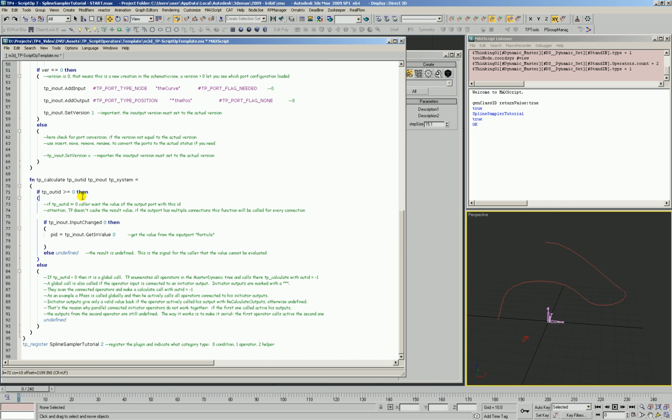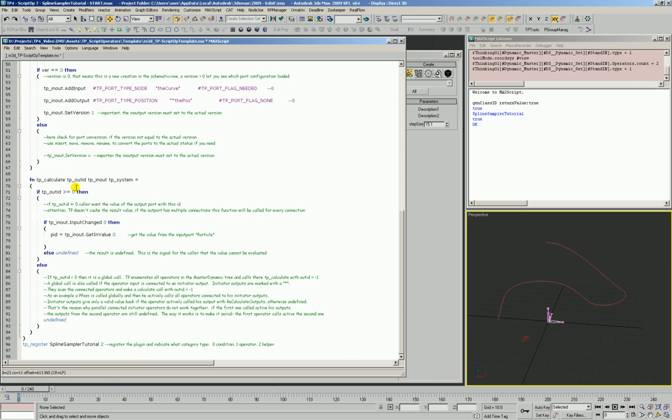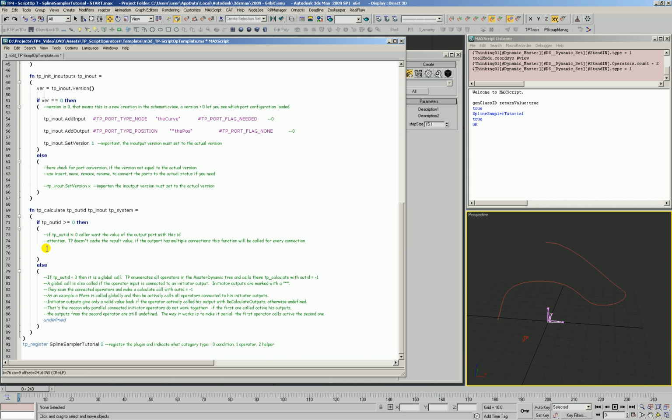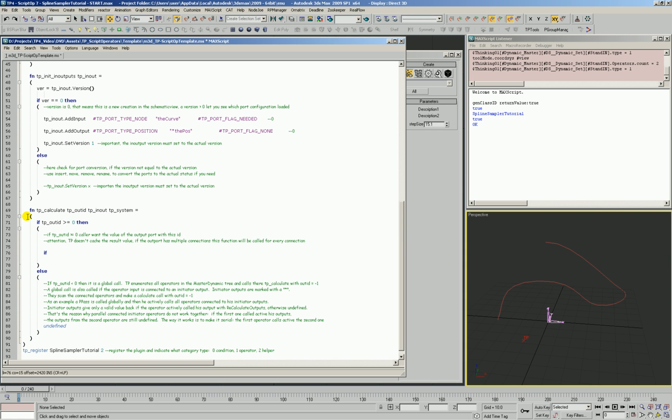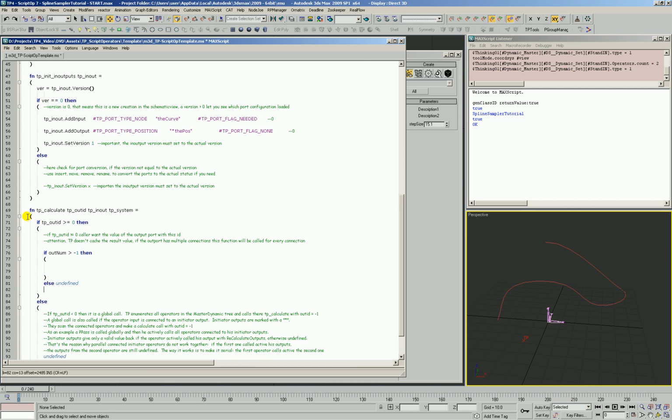You remember with the TP iterator example provided by Cebus, and using this outNum as a control mechanism, the way we're going to set this up, we're going to take out this portion of this template script. Once we're inside this TP out ID test, meaning if the TP out ID is actually being requested, then we're going to test if the outNum is greater than, in this case, -1, then we'll do something inside here, else we'll return undefined.